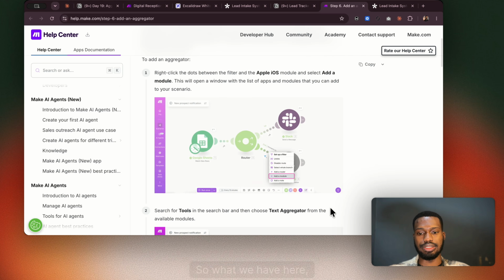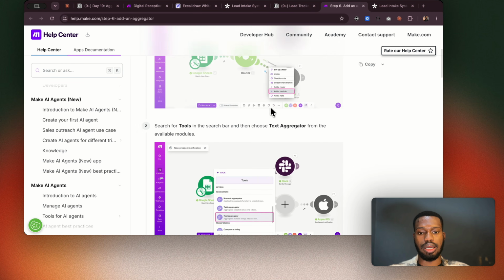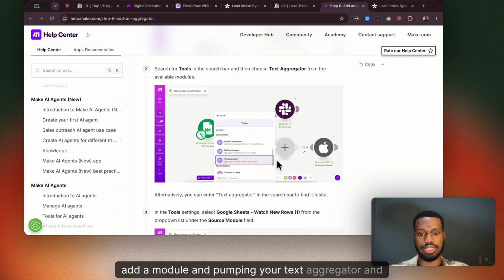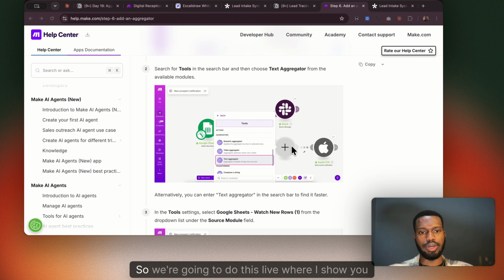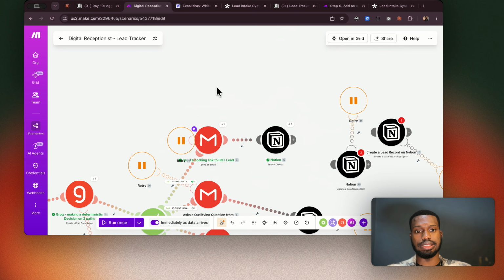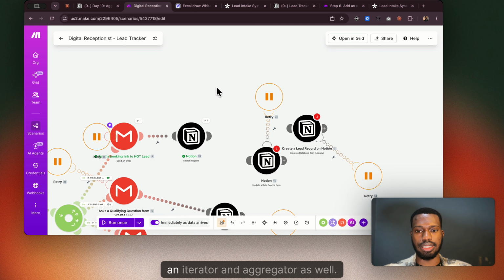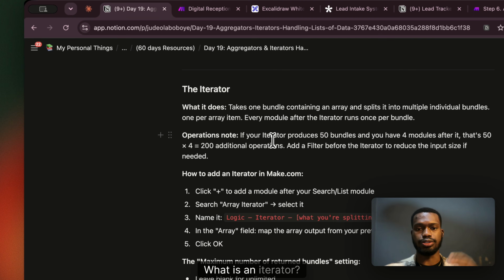So what we have here is just an explanation of how to add a module and pump in your text aggregator and everything inside. We're going to do this live, where I show you how to manipulate this data with an iterator and aggregators as well. So let's start with an iterator. What is an iterator? What does it do?